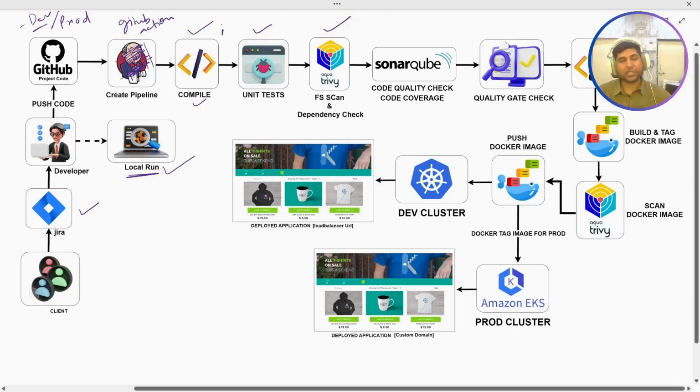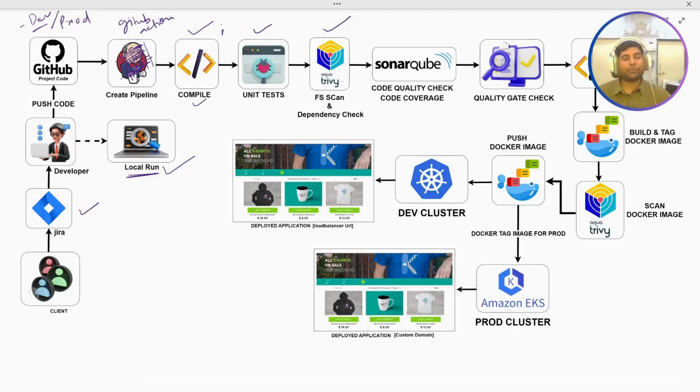After that, we want to check the application folder or file system and perform a dependency check on the dependencies being used in the project. This can be done by a tool known as Trivy. For example, in a Java-based project, all the dependencies are mentioned inside the pom.xml file. We need to make sure that the dependencies we are using are not outdated, not vulnerable, and perfect, with no issues. That can be found out by Trivy.